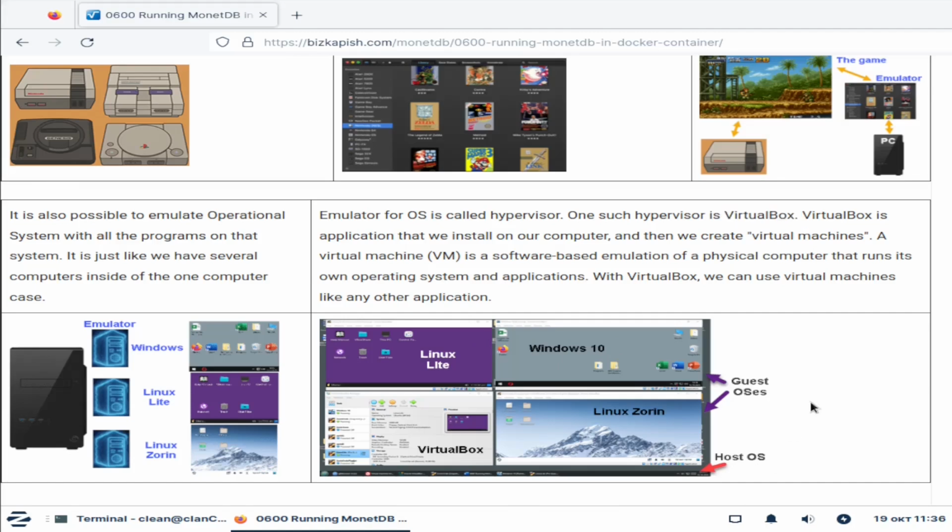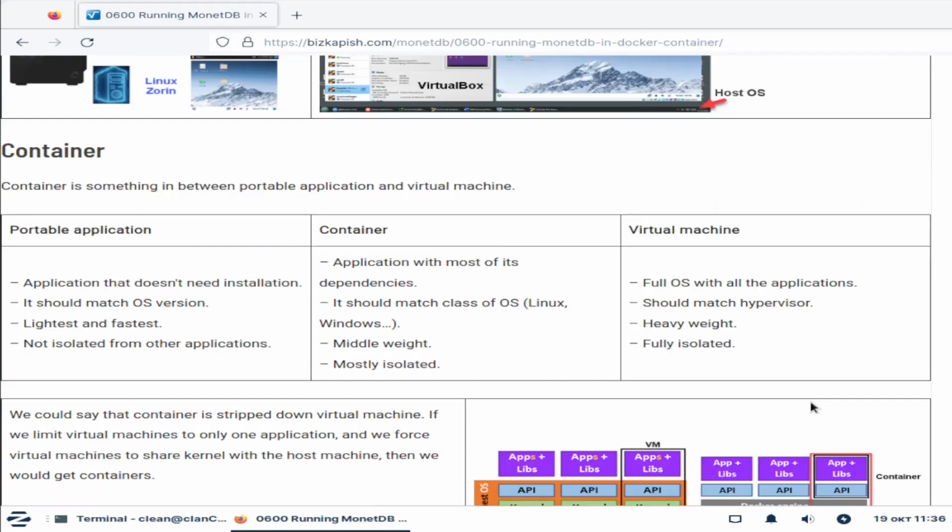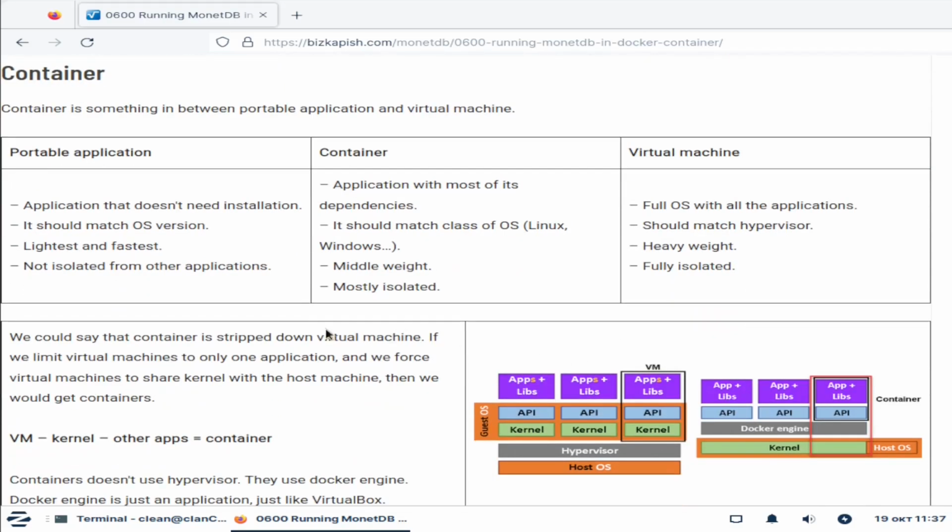But today we are talking about Docker containers. And the best way to describe containers is to say that containers are in between portable applications and virtual machines. On the one side, we have a portable application. That is an application that doesn't need installation. It should match the operational system version. It is lightest and fastest, and it is not isolated from other applications. For example, two applications can share the same resource and they can fight over that resource.